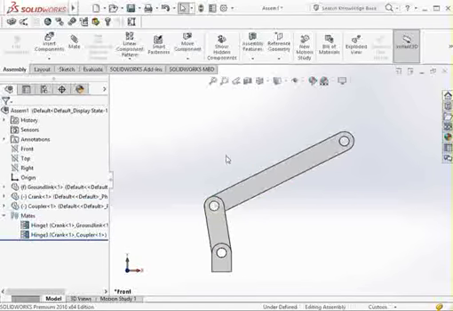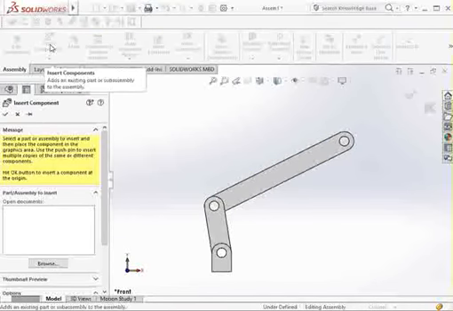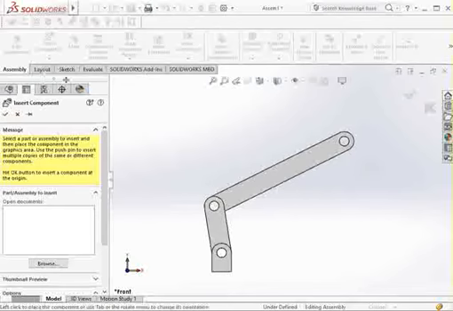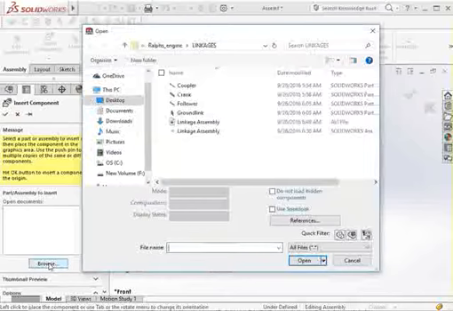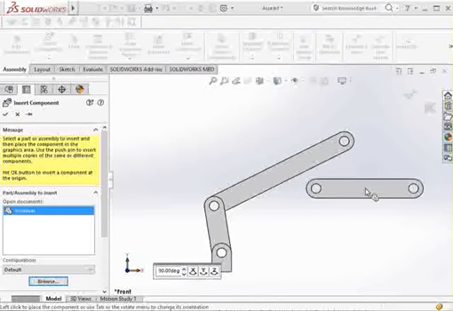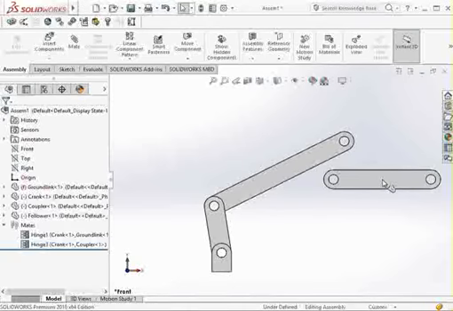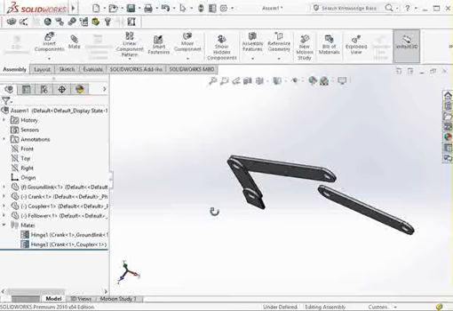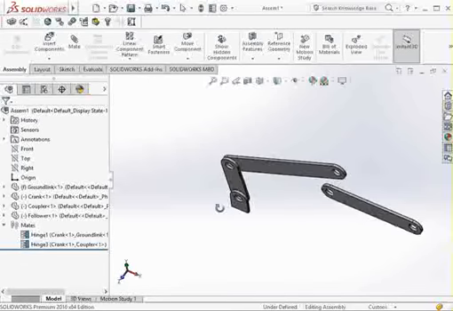So this looks a bit okay. Then I want to bring in the other component now, which is the follower. Of course, I want to mate.